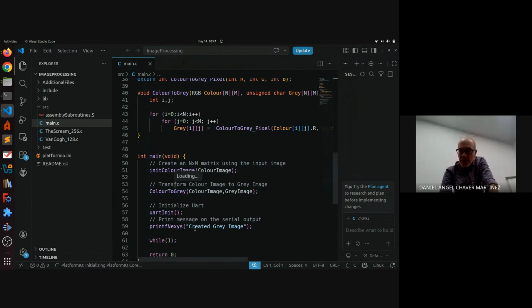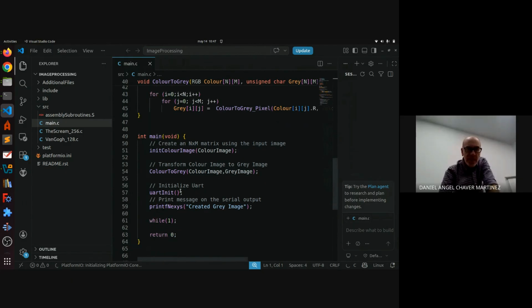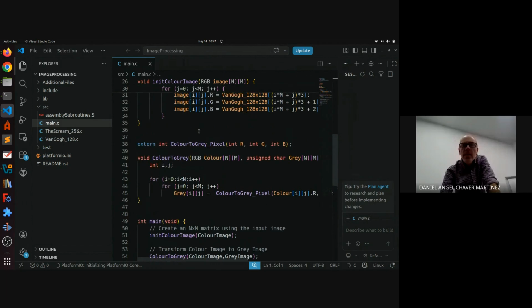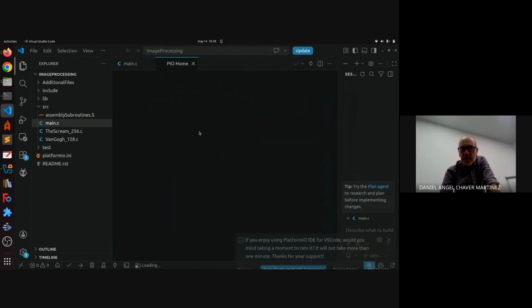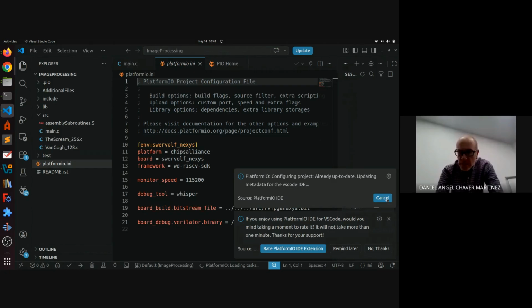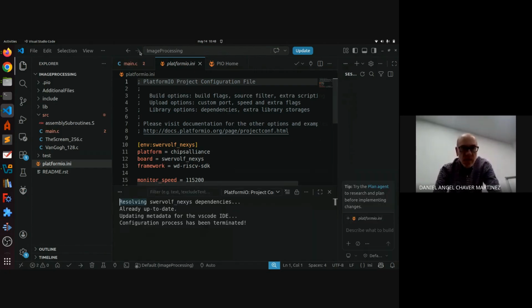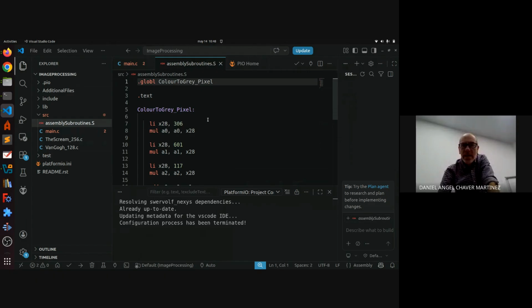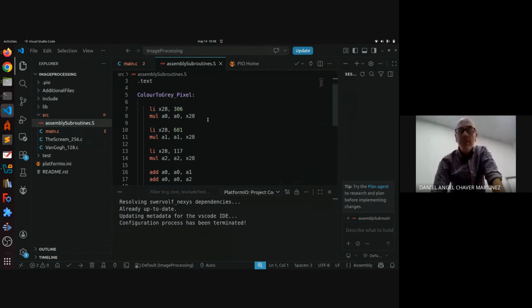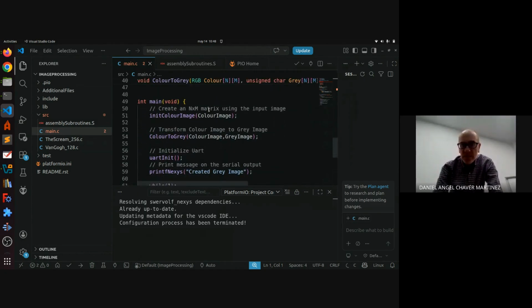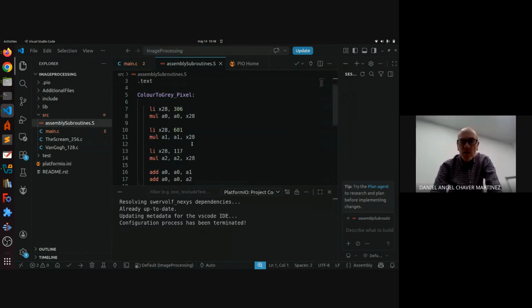These functions are defined here in the same file, and it's important to note that there's another file called assembly subroutines that provides the RISC-V assembly program for some of the functions. So some of the functions used in the main program are programmed in C, and some of the functions are programmed in RISC-V assembly.